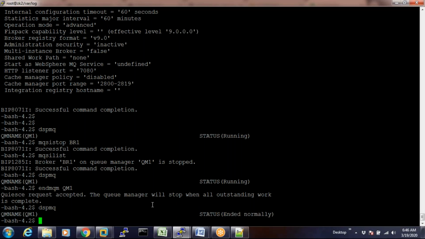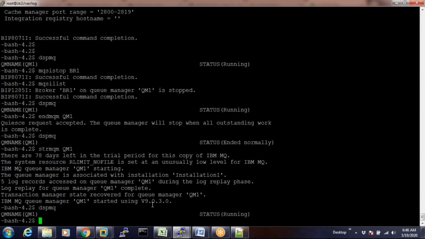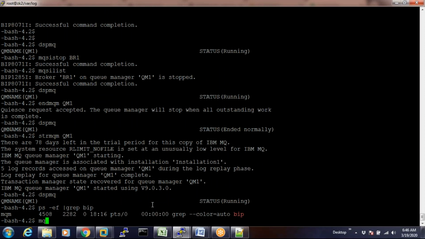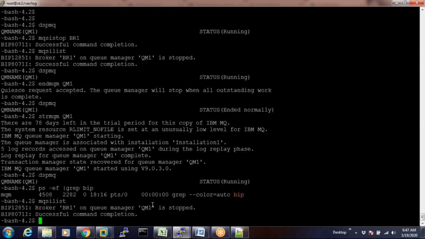Now, if I want to start everything, first of all, we need to bring up the queue manager using strmqm. Definitely it will come up. Now, the broker is not running. If I do ps -ef | grep vip, nothing is showing. And if I do mqsilist, it is showing the broker is stopped. Now, let's start the broker using the mqsistart command.